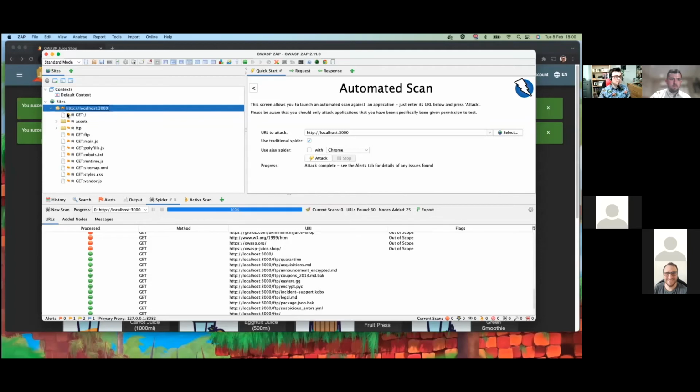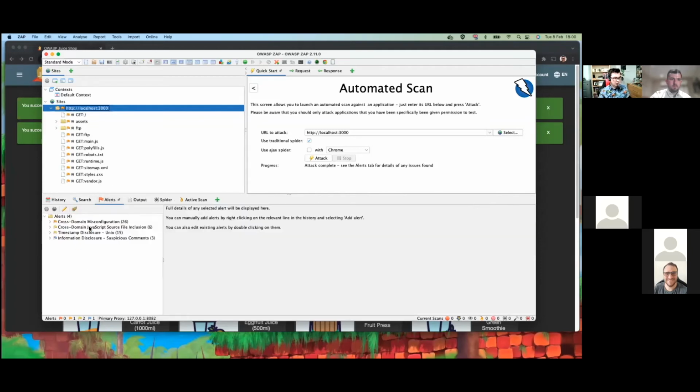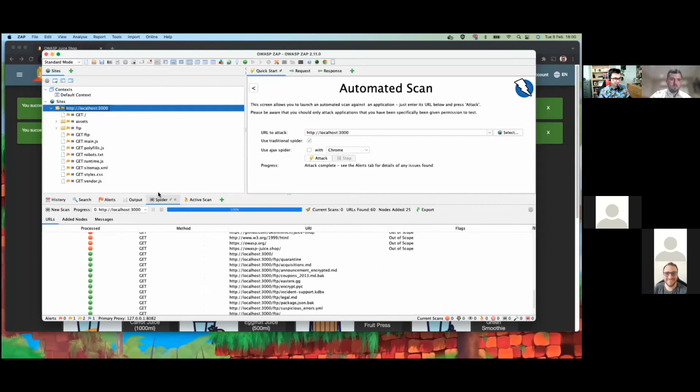We've found a lot of alerts already because it's actually been passively crawling them, but we'll go into those a bit later. So that's the spidering. That's the first thing that we do, map out our web page. Was everyone able to try that and give that a go?